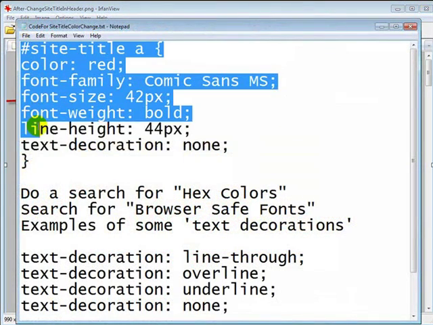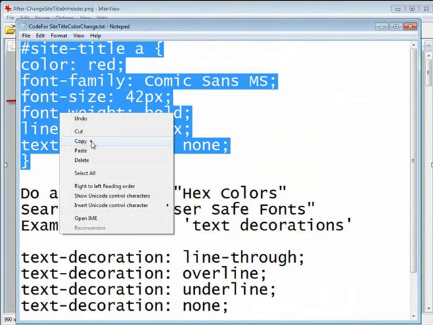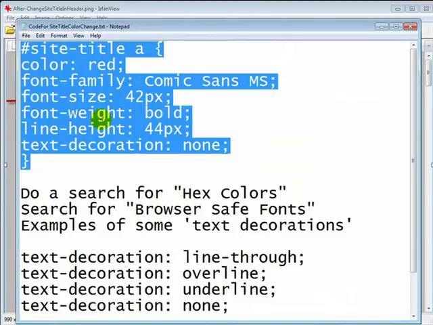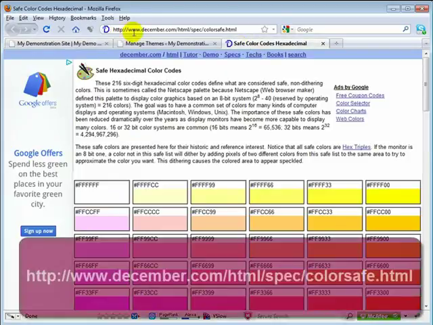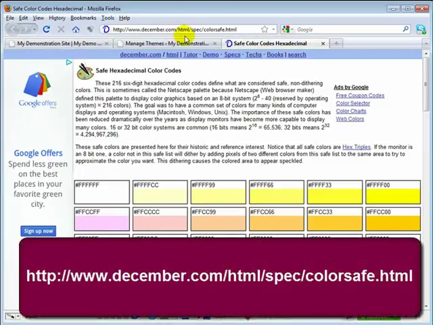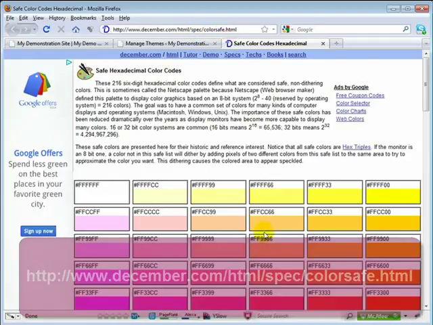Right, here's the code. I'm going to go ahead and copy that into my clipboard and add that to the style.css. But while I'm here, this font family, all of these elements here are changeable. You can change the color from red as demonstrated to whatever color you want, and to find more colors you can do a search for hex colors, or if we head on over to my browser real quick here, I'll show you on this site right here, december.com/html/spec/colorsafe.html. You can come to a page here that has a few of them listed.